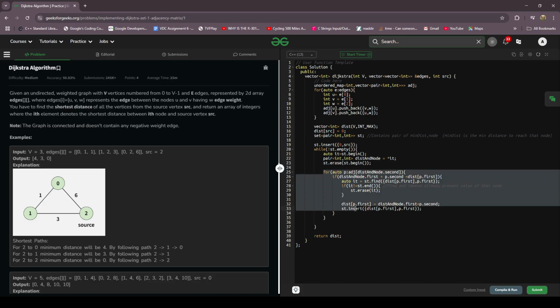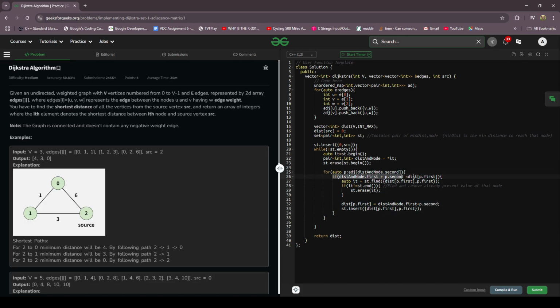Now we are going to be iterating the neighbors of that node, and each time we are just going to check if the distance of the current node that we have, so this is that distance that we got from the set, this minimum distance that we currently have, plus the weight of this neighbor node, basically the weight of this neighbor node plus the minimum distance that we currently have, is less than the distance that we have in our distance vector for this neighbor node.